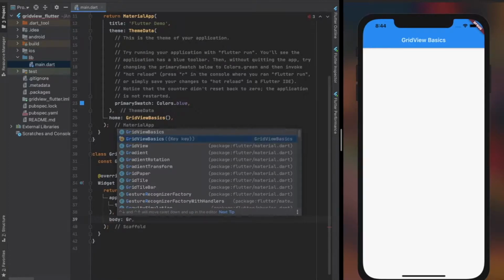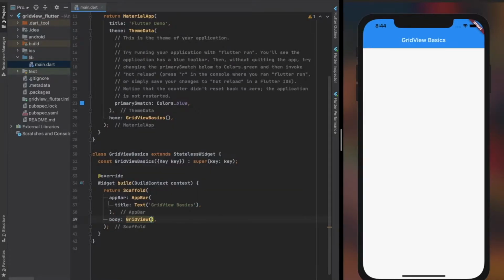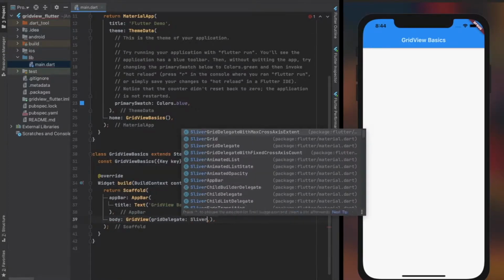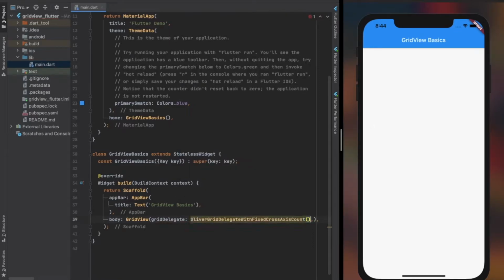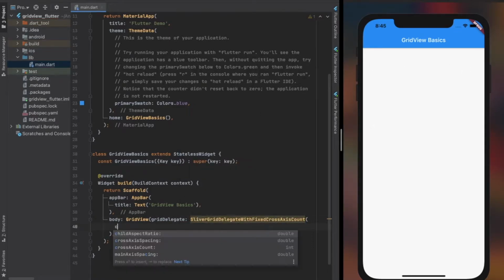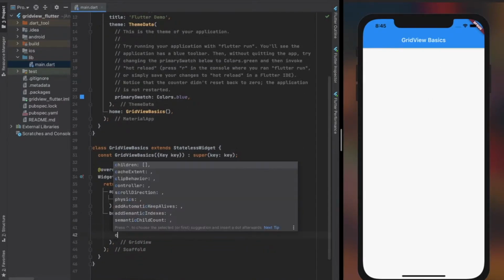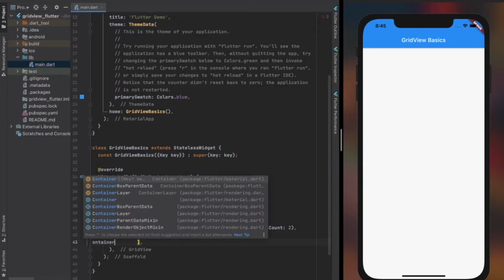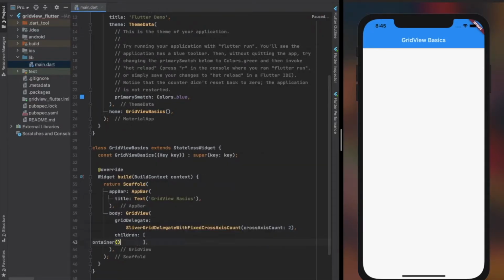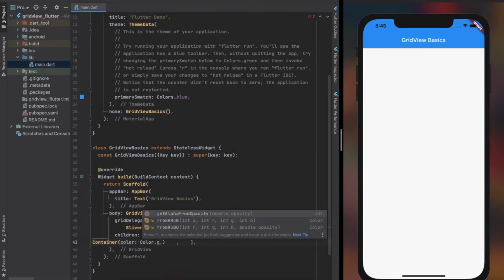Now, use a grid view for the body of the scaffold. Grid delegate is the only required property of a grid view. It takes two types of object, that is, SliverGridDelegateWithFixedCrossAxisCount and SliverGridDelegateWithMaxCrossAxisExtent. Let's check out the difference between them. In SliverGridDelegateWithFixedCrossAxisCount, we can specify the cross-axis count, which means we can provide how many grids should be rendered in the cross-axis.